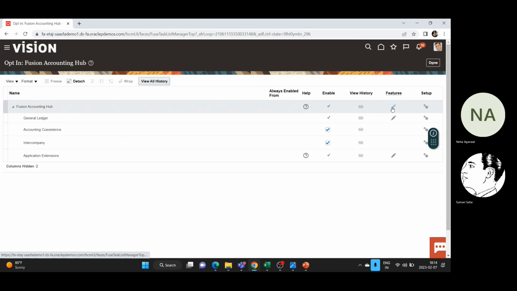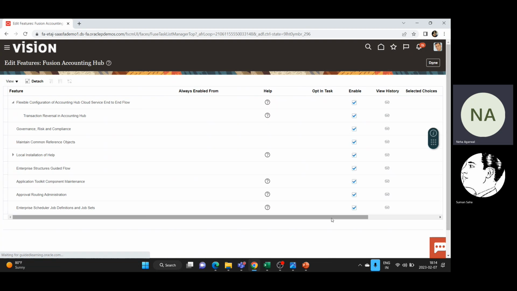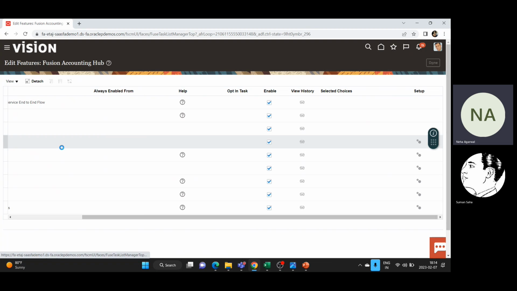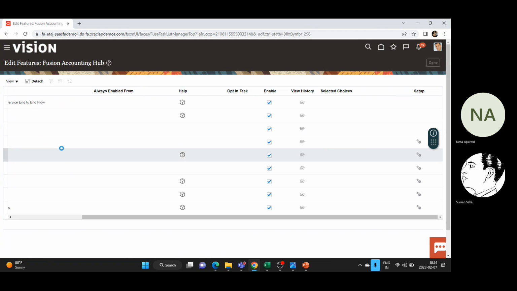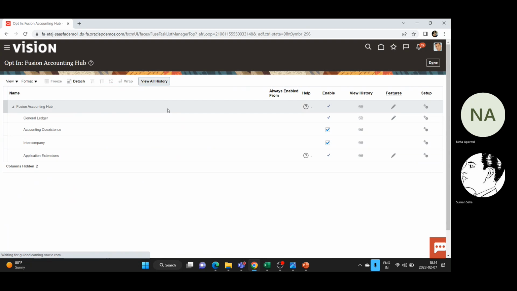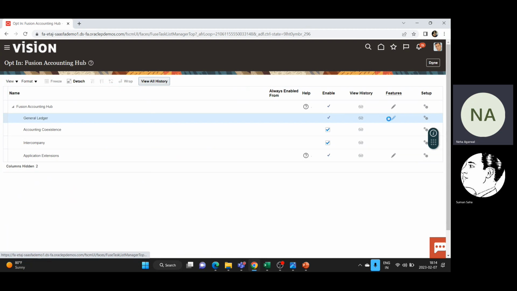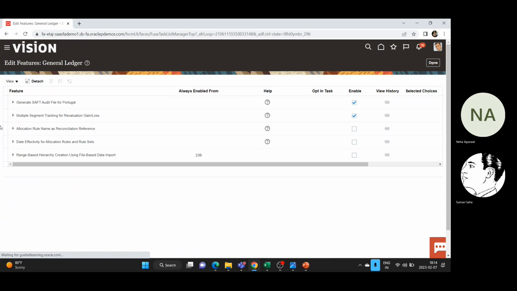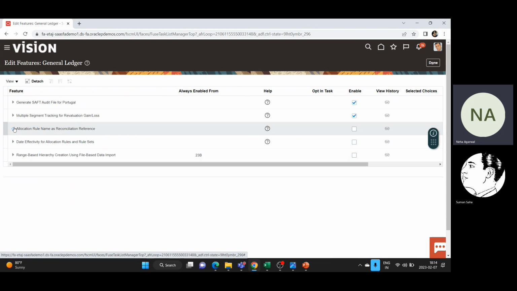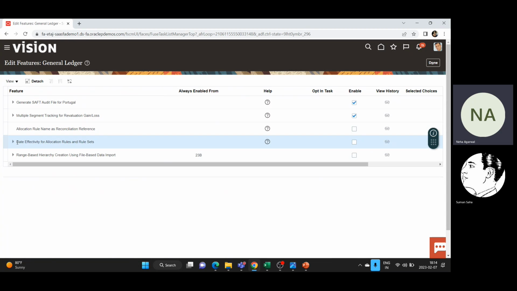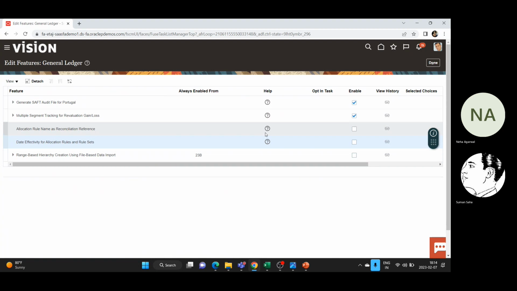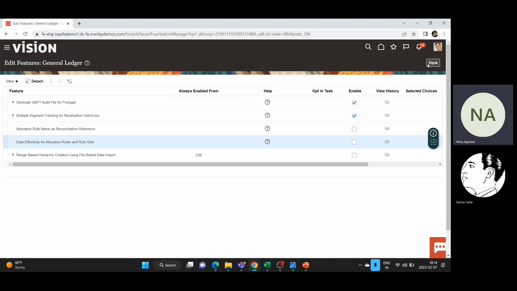Yeah, this is now done. Click on done, move out. You can see the general ledger features from here. See, these are the features in the general ledger area. We can just enable them from here if we want to. So this is about the offerings.